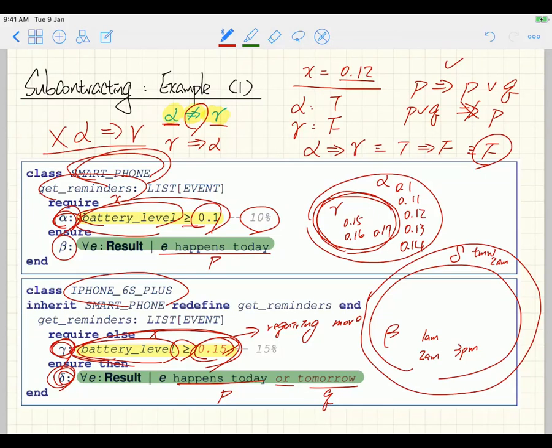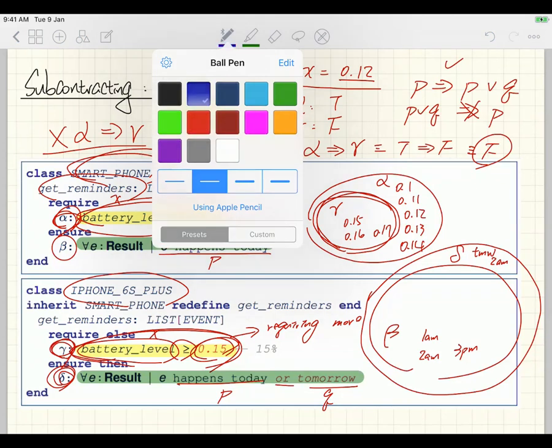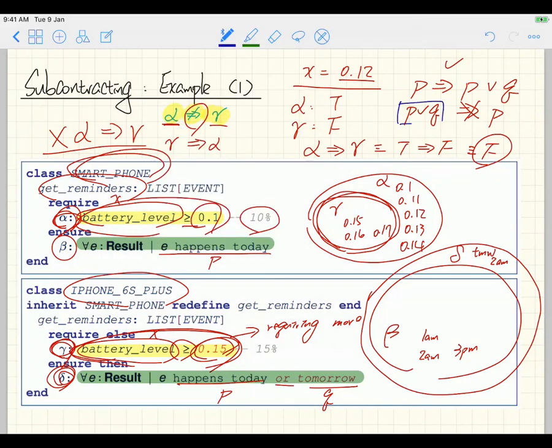Let me just annotate a little bit more carefully. You can think about P or Q is exactly what delta is about. This is really delta. And then P over here is just happening today, so that's beta. So we know that delta, which is the post condition in the subclass, is not really implying or ensuring more than the beta post condition in the parent class. So this is not appropriate design.